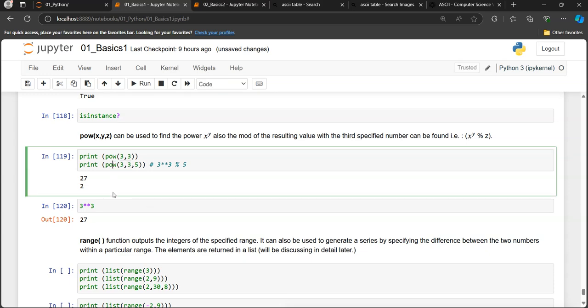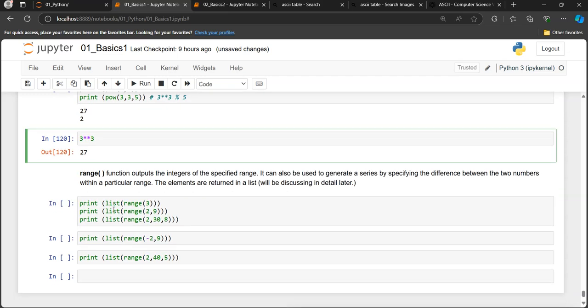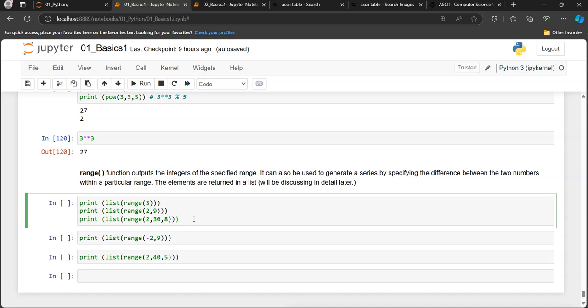Instead of pow you can also use the operator star star. 3 to the power 3 is 27. And this range function is important. So here we are using the list function to create a list of elements, and the input to the list is range of 3. When you say range, you need to specify starting, ending, minimum, maximum. So we are giving a single digit 3, so by default it starts from 0. As the index is starting from 0, the last element is n minus 1, up to 2 only. So 0 1 2.